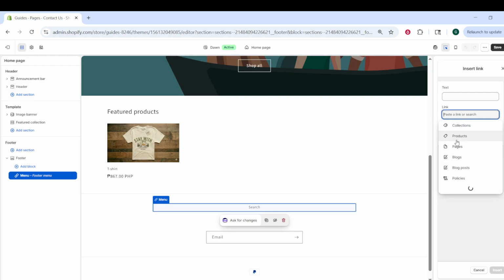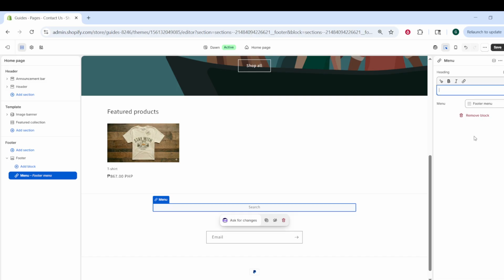At this point, your Contact Us page has been created and added to your store navigation. It is a good idea to preview your store and test the link so you can confirm everything is working correctly and the page appears where you expect it to. That covers everything you need to know.